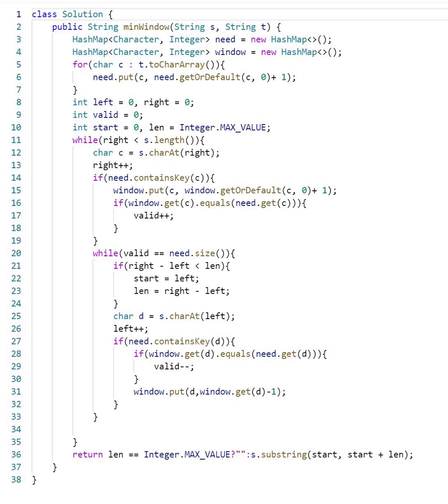First, we need to create two hash maps. One is called need and one is window, and we're going to put all the characters in T into need. We will get all the characters and their counts, and we will initialize the left pointer and the right pointer both equal to 0, and currently the values are 0 because it's about the window. We will use start and length to record the result.